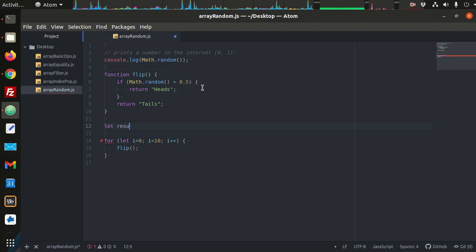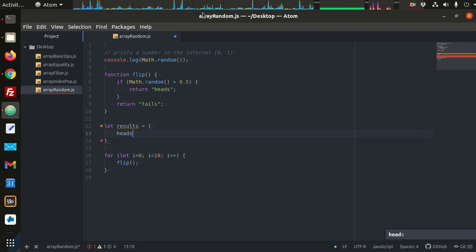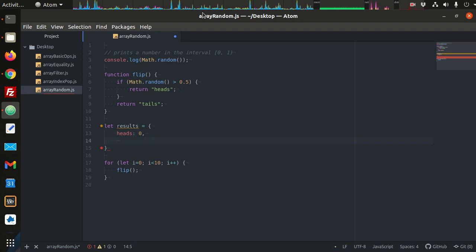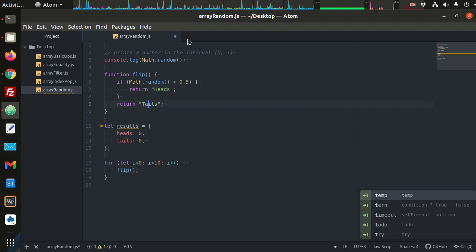So let results. We're going to make this an object, and we're going to give it key names, heads, and set that to 0, and tails, set that to 0, and then as we flip, we're going to get a result, either heads or tails. Actually, I'll keep these capitalized just to show you the lowercasing function.